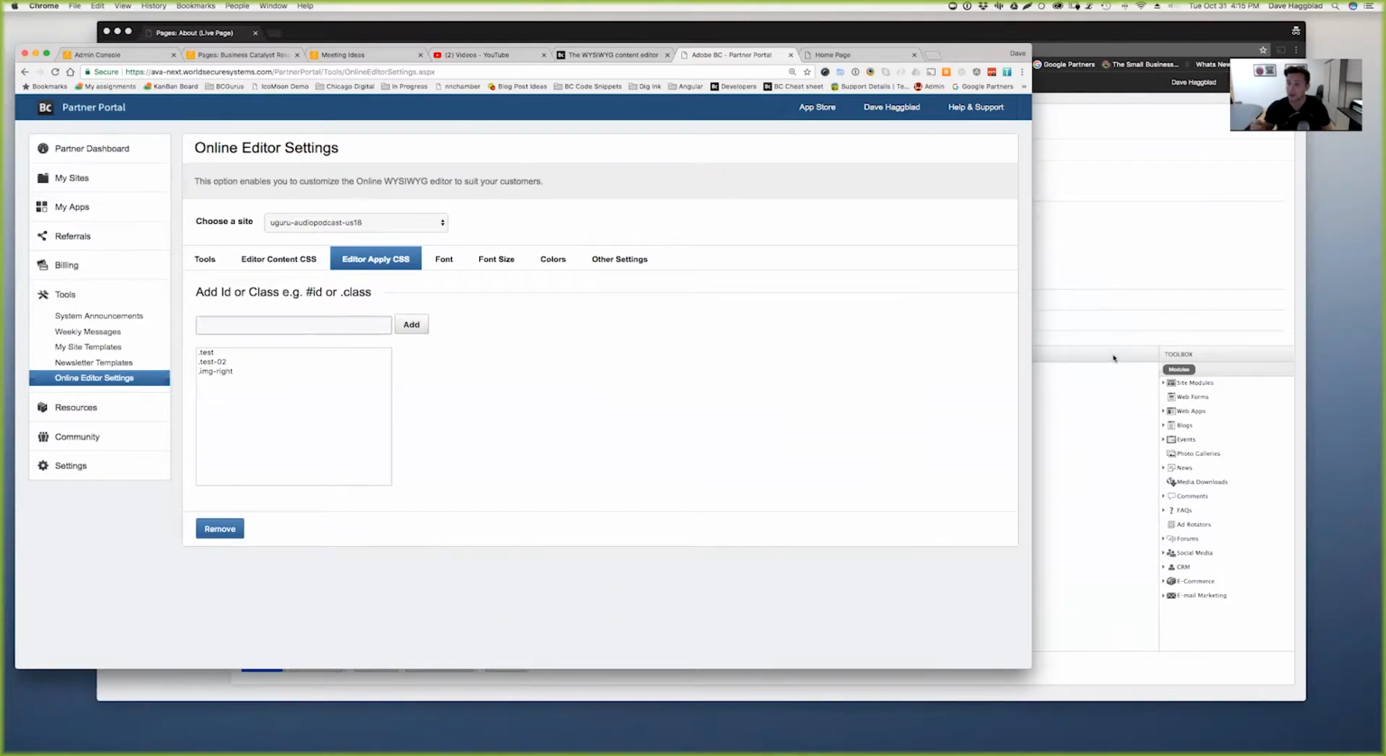I actually don't know the answer to that question definitively, but just intuitively, based on how it works, I would imagine that it would not work on the replicated site, and you would need to go into the partner portal and apply the classes just like Dave did for this here. But I actually don't. I'd have to go test that to see.